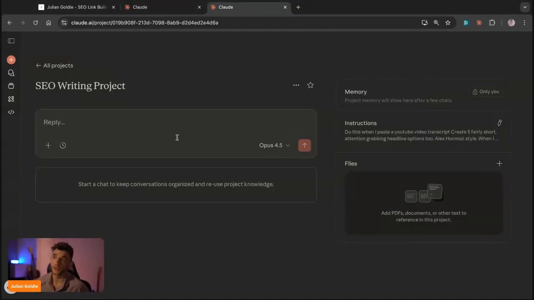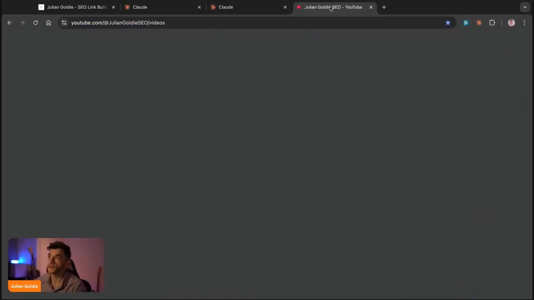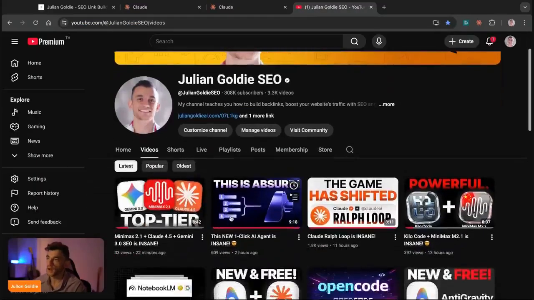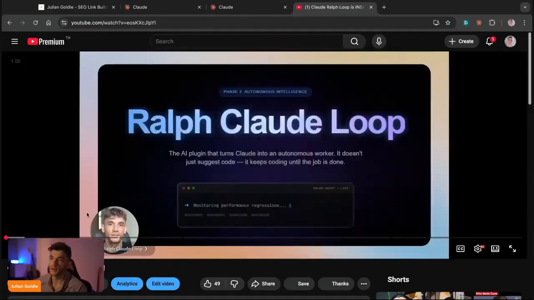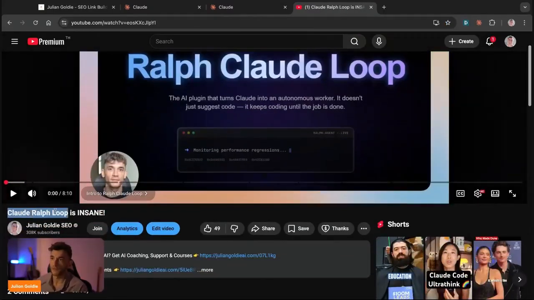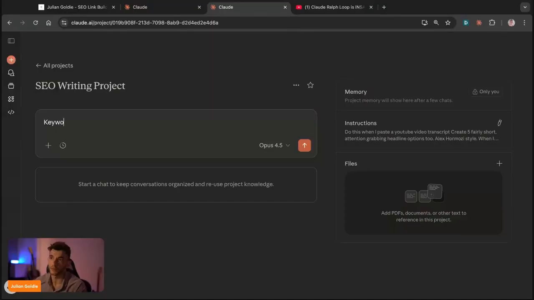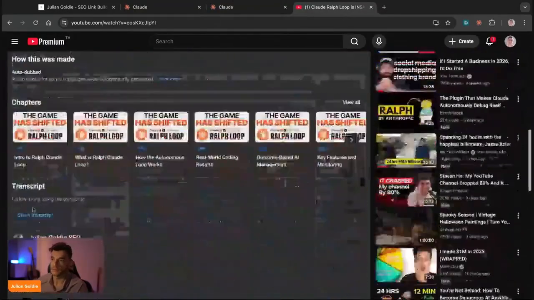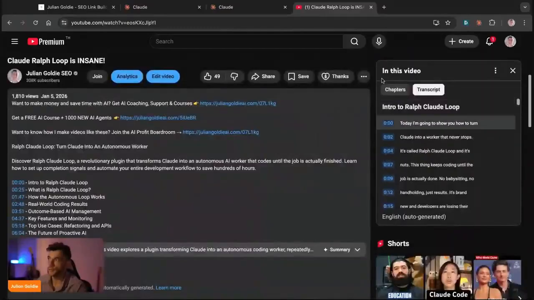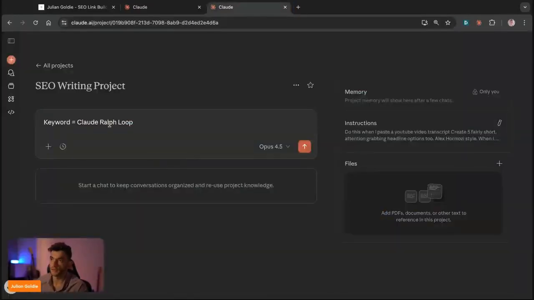And then from here, we can type in our keyword and the video transcript. And I'll show you how you can use this, right? So for example, if we go over to YouTube here, and then we're just going to grab an example transcript. So let's take this one. And let's say the keyword is, for example, Claude Ralph Loop, right? We're going to go over to Claude and put keyword equals. And then we're going to take the transcript from the video, like you can see right here. And then we're going to copy this and we're going to go back over to Claude, paste that in.